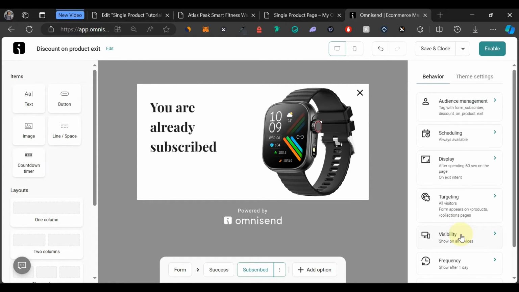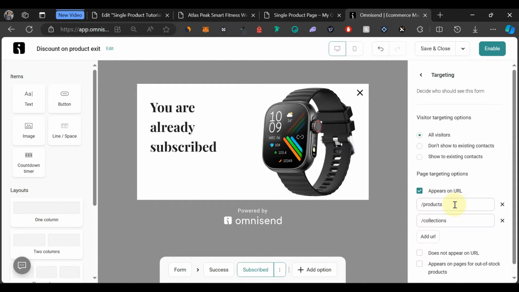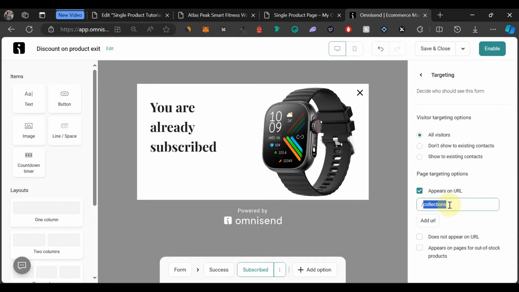And now we're going to come to visibility. We're going to show on all devices, and let's come to targeting. All right, so we want this pop-up to really appear on a certain page. So let's remove these URLs that we have here, and let's add another URL there. So let me just check my clipboard and paste this URL right here, and let us click on add URL.